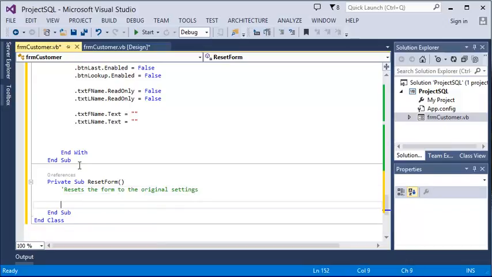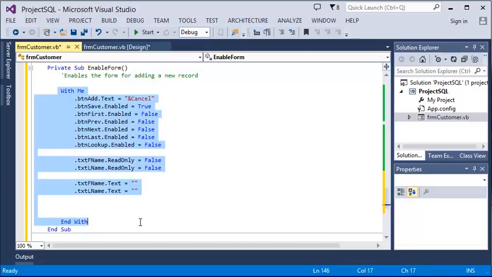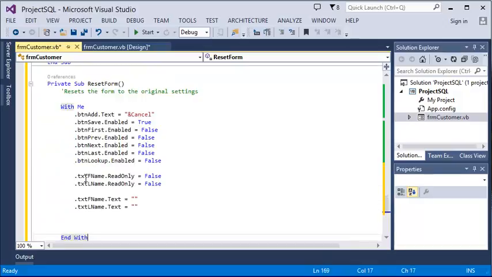Okay, and then just in the interest of time, I'm going to come back up here and take this entire With statement, Control C to copy, come down here, Control V to paste, and change the btnAdd back to uppercase A, lowercase d. There we go. I'm going to change true to false and false to true, so false. And then we'll just change each of these back to true.